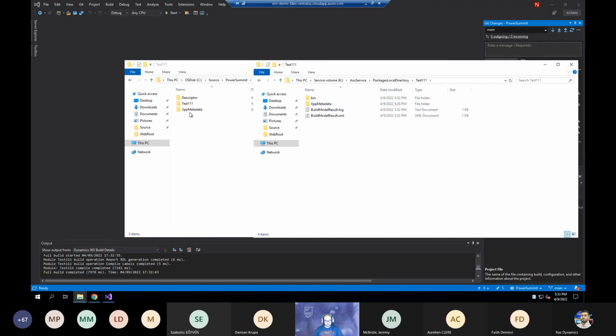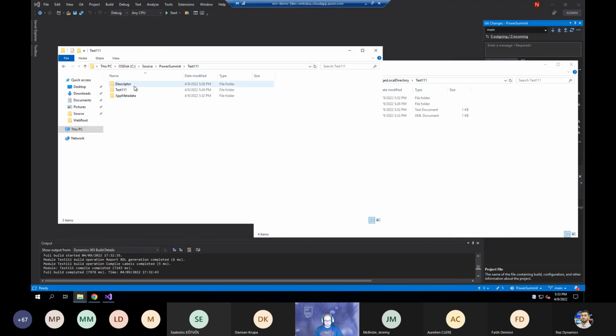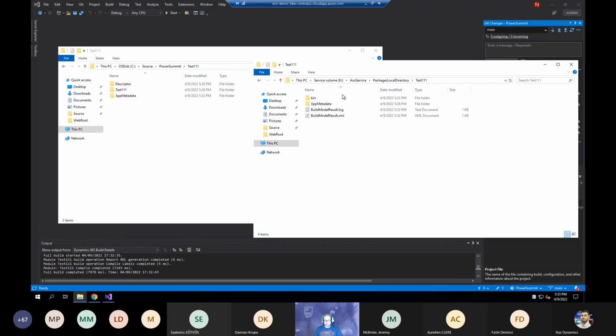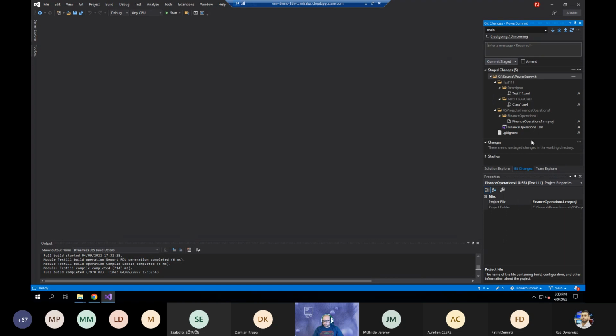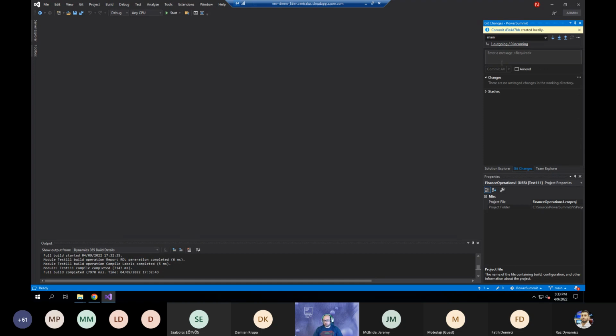So we can have source over here under source control, and the output of that gets copied over into packages local directory, and that's how the AOS can see it. Again, not supported by Microsoft, and it may be removed in future patches, but for the sake of a demo, this made it really quick to make it work. So I'm going to go ahead and say initial commit because I'm adding just some basic resources. I'll go ahead and hit commit staged.